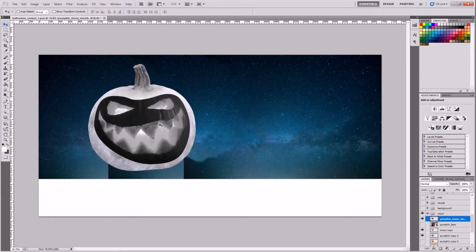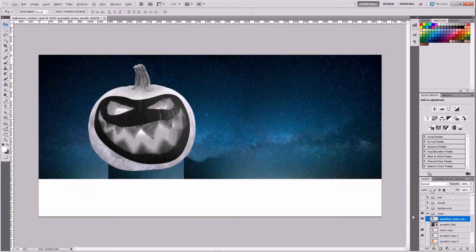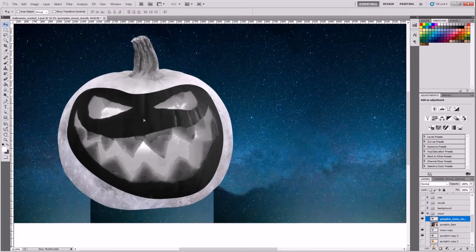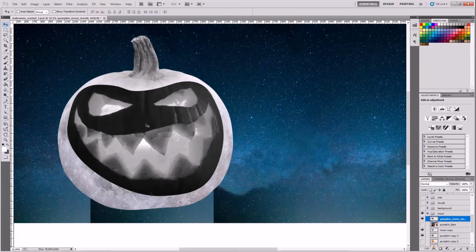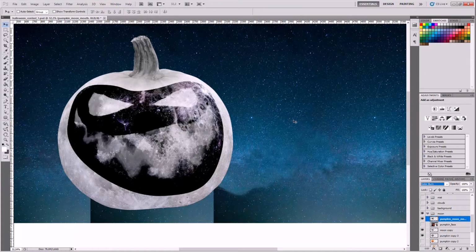Unhide the ground layer just to see if it is covering the mouth. If that's the case, then we should move the pumpkin's face layer up a little bit. After that, hide the ground layer. Again, if you are not using any ground image, just forget this step. Once again, we have to play with the blending mode, but this time, with the pumpkin's face layer.